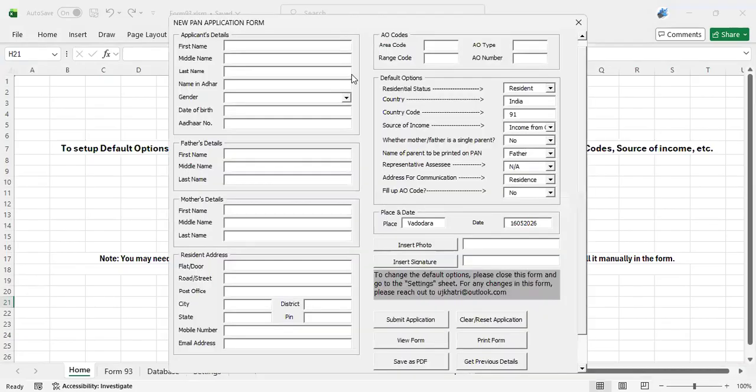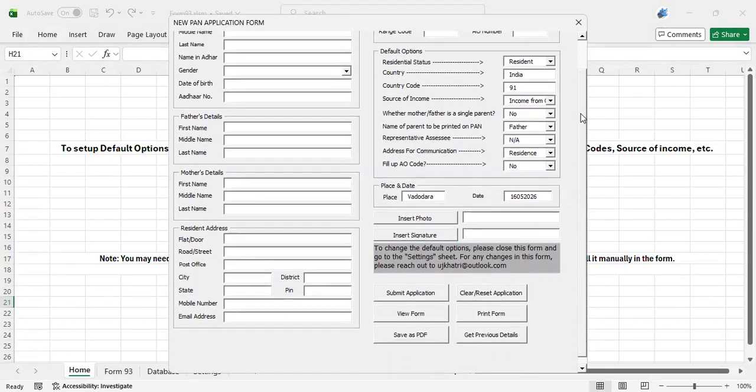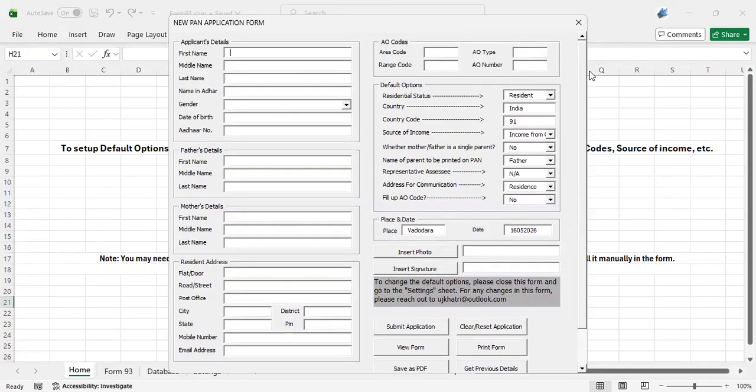All right, so it requires a password. That security feature I have intentionally added so that no one can use your tool except you, and your data will remain secured. As you know, your database is created whenever you fill up the form.